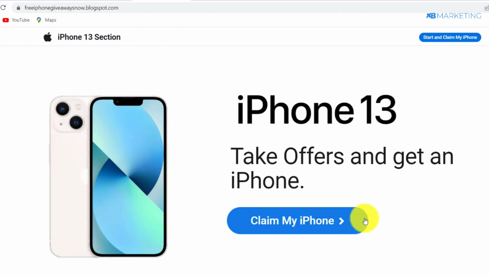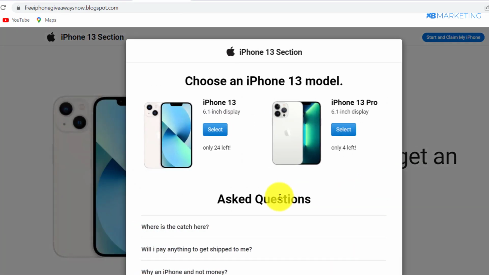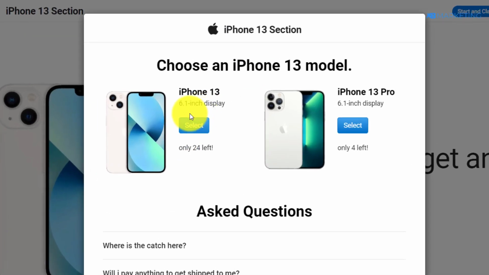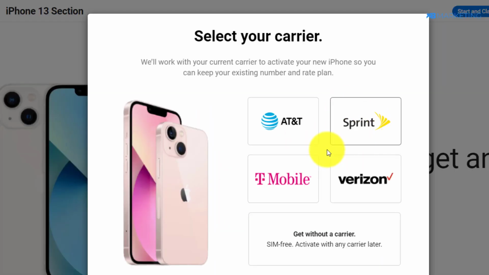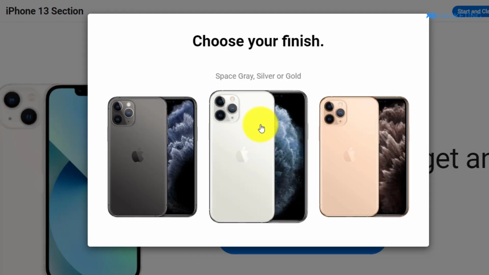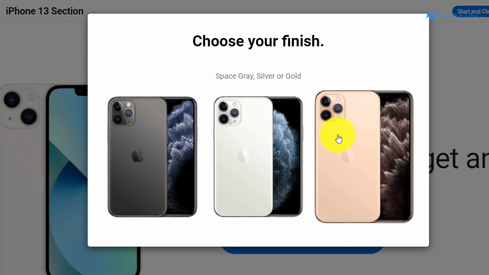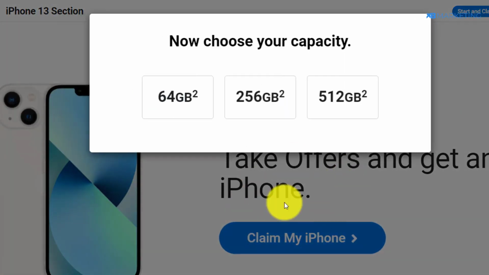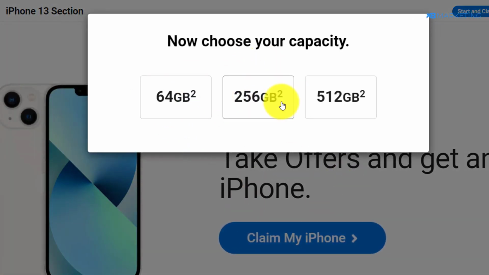Once people come over to this page and they click on claim my iPhone, you can see right here they can choose if they want an iPhone 13 or a 13 Pro. So if I click on this right here, you can also see they have scarcity. It says only 4 left here, and this one says only 24. So if I click any of these, you can see you are going to choose a carrier. Let me just choose this one. Then you choose the color of the iPhone you want. So if I go with this gold, I then choose the memory storage.